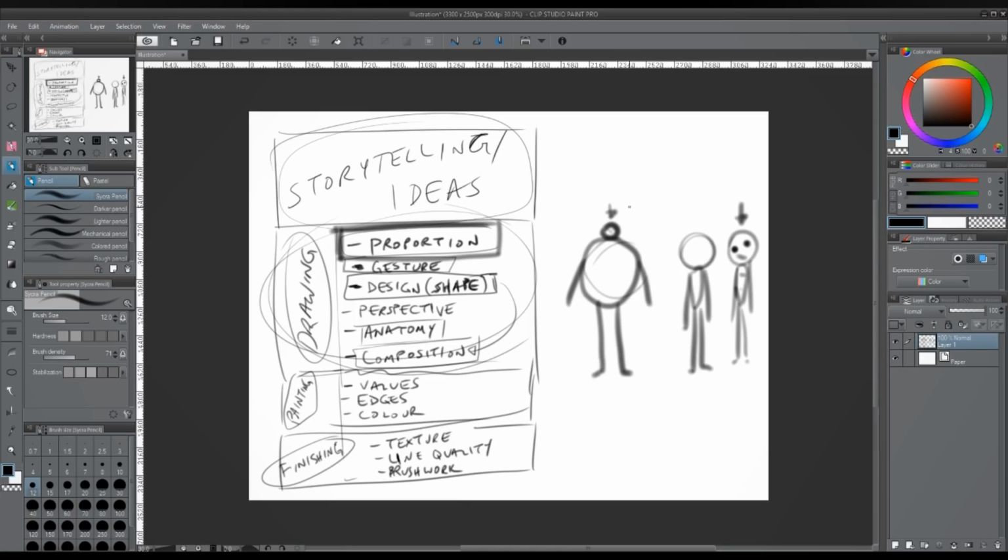Anyway, oh, and I'm using Clip Studio Paint just because I wanted to try it instead of Photoshop. So if you're wondering what program this is, it's Clip Studio Paint.